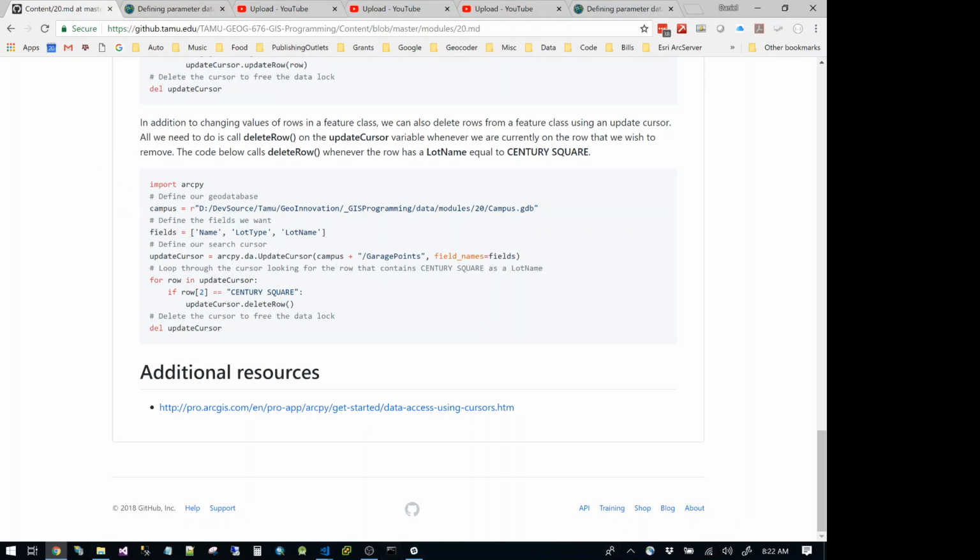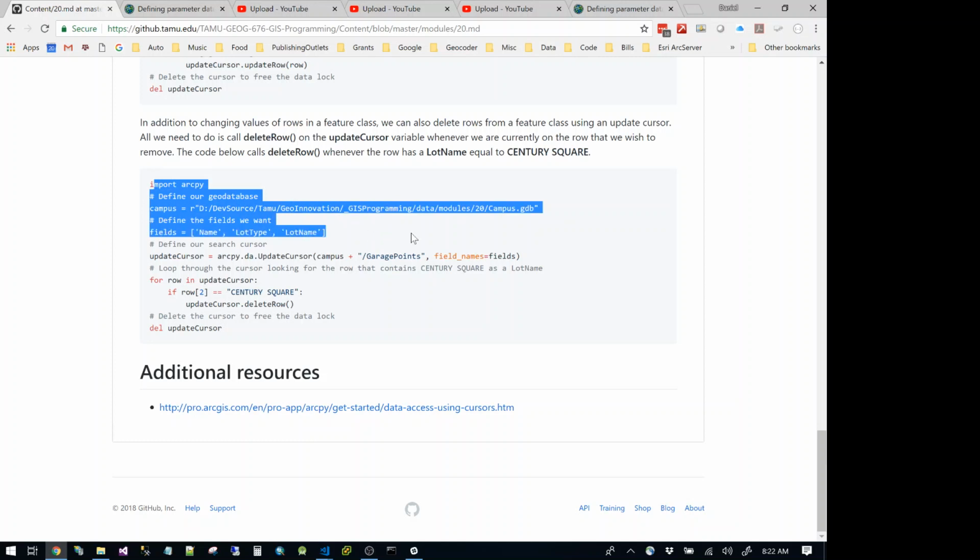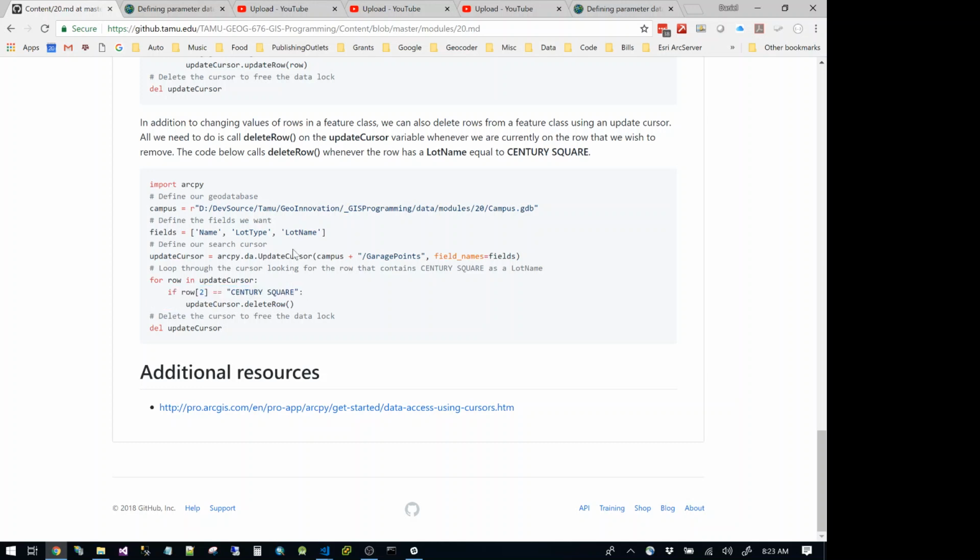So we set up everything like normal. So we make an update cursor, and then in this case, if the value of lot name on our particular row equals Century Square, notice that we're using equals for the comparison, then we do update cursor dot delete row. Boom, the current row is now deleted.